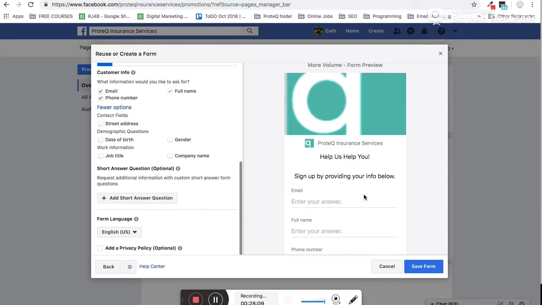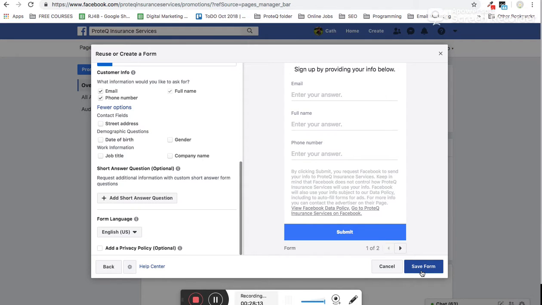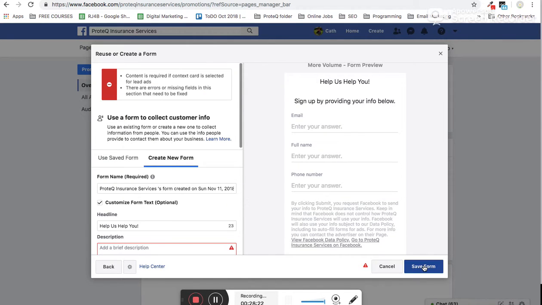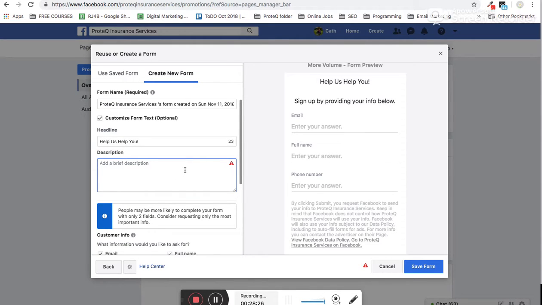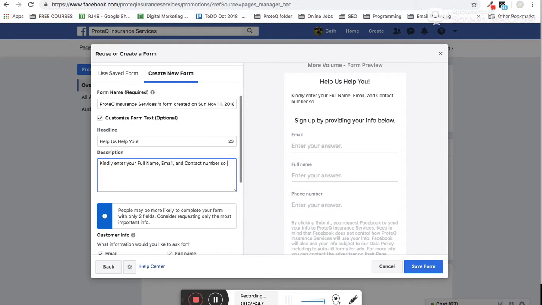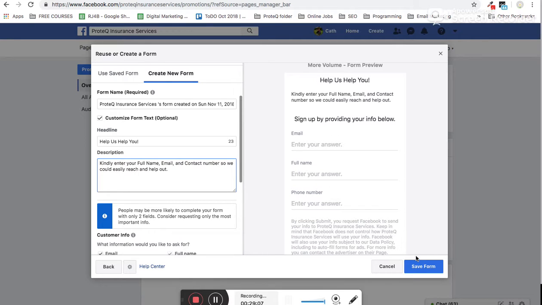So that's it for the form. Sign up. Kindly enter your full name, email, and contact number so we could easily reach you and help out. Save.